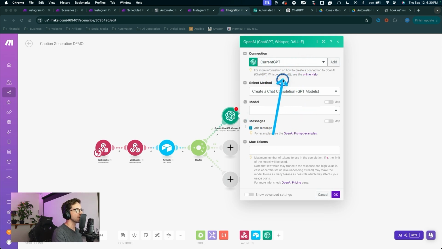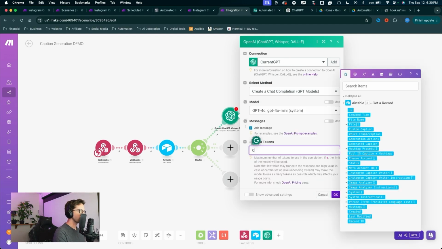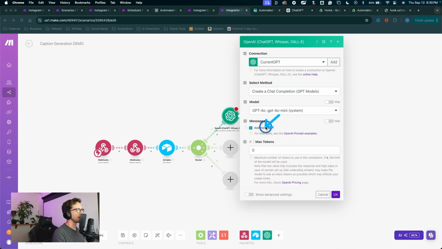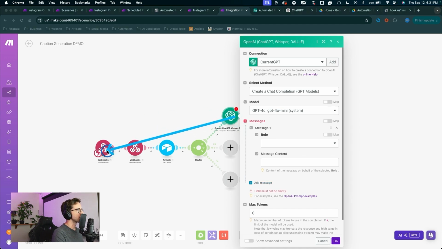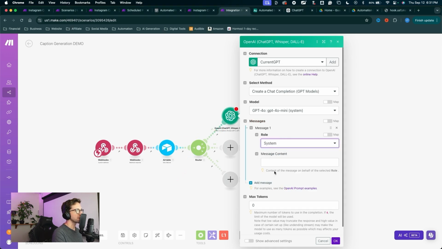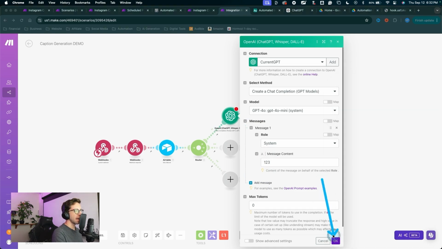Once you have your connection set up, you can fill out the rest of this module. We're going to create a chat completion using the GPT-4o mini. Right away, we'll just set the max tokens to 0. Click add message, and we're going to add in the values from Airtable into these areas here. So to get all this information to come through, we're going to need to run this automation to get this information from Airtable into ChatGPT. So for now, I'll set this role to system, and I'll set this message content. I'll just type in some stuff for now and click OK.